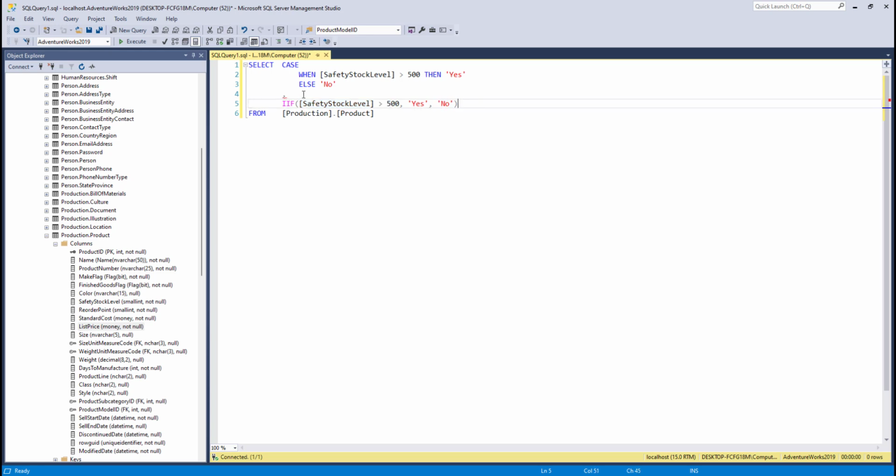Now the if statement is limited, and actually let's just paste in our end because we accidentally deleted that. Yep. So the if statement is limited in that you can only have one condition. So if that's true, it's yes. If that's not true, then it's no. The case statement is a bit more flexible, where we can have multiple conditions, so we can have lots of different case statements. So if you want to perhaps split something up into bands, then using case would be a better option.